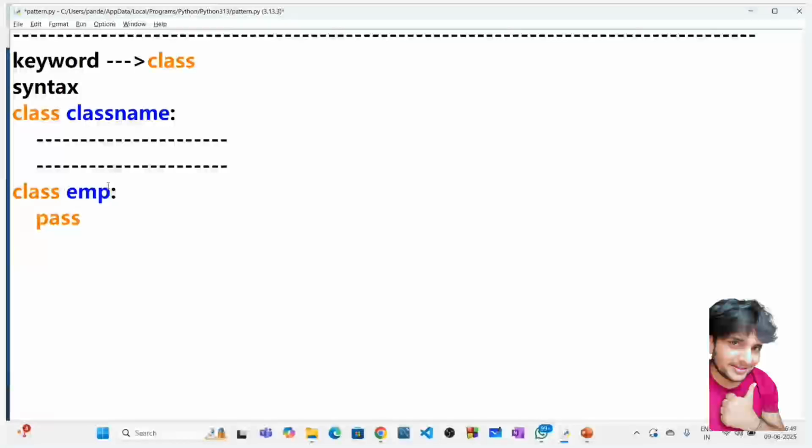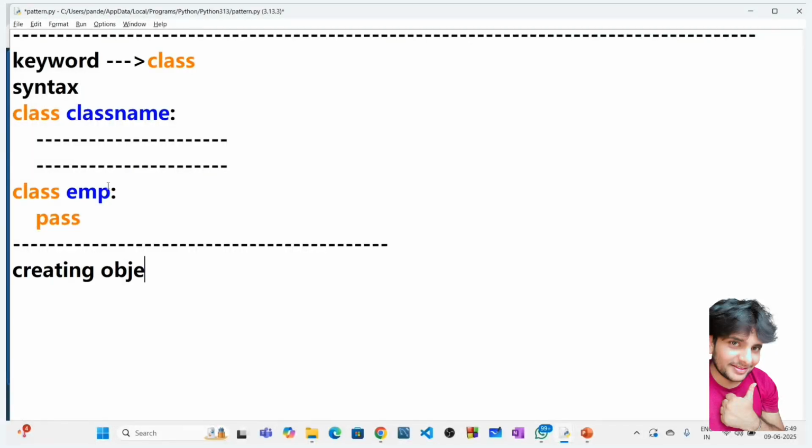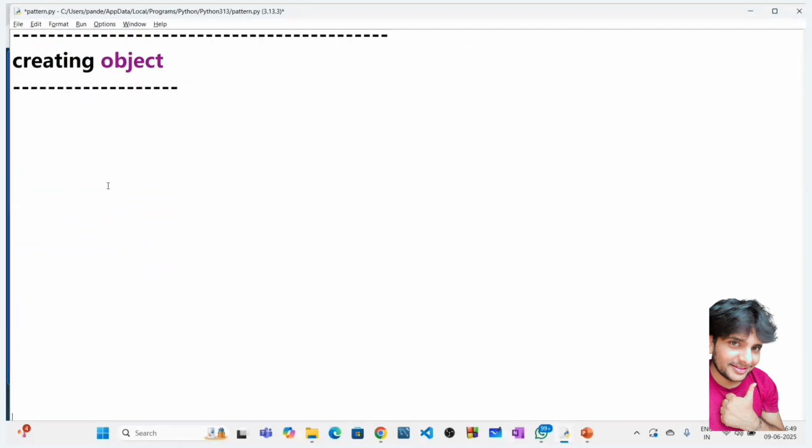Now, how to create an object? This is for class creation we have done. And how to create an object? Creating object. So guys, how to create an object? If you remember, self dot equal to, yeah, the syntax is the syntax.